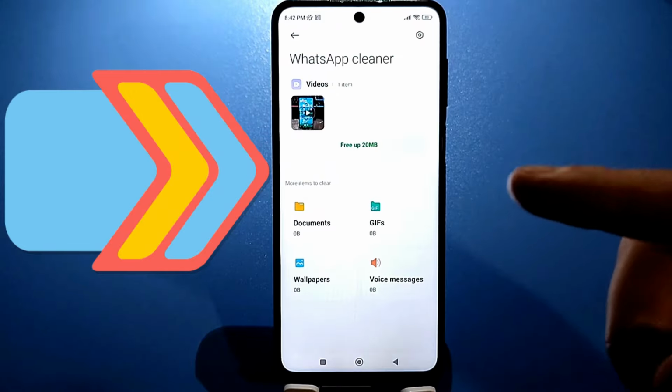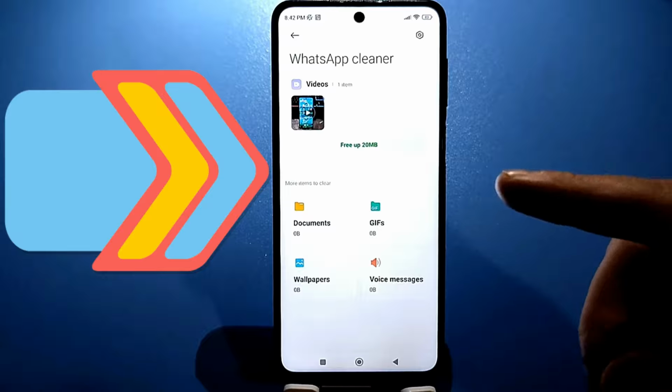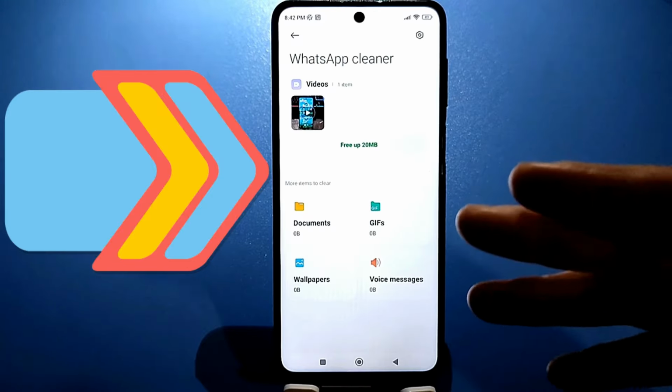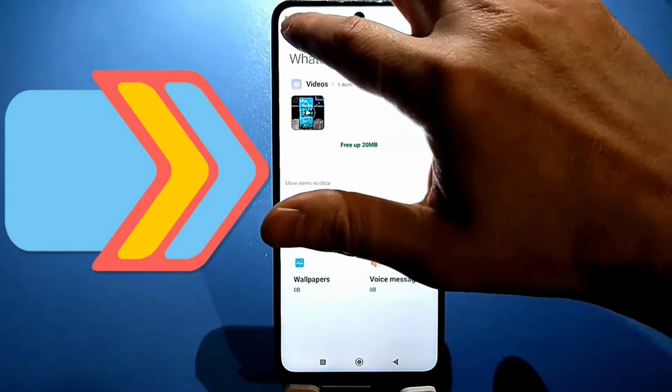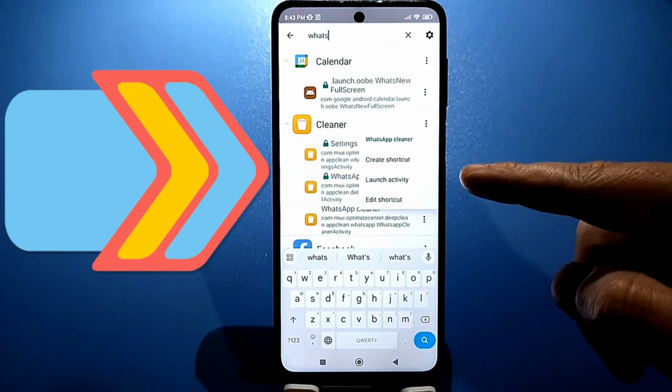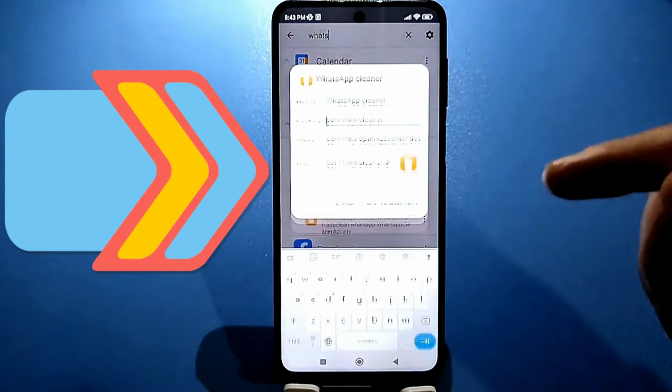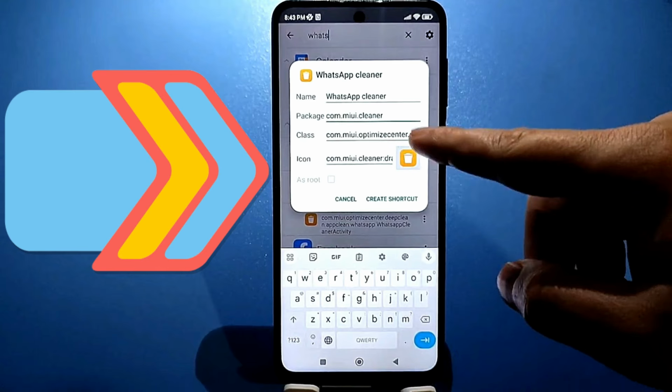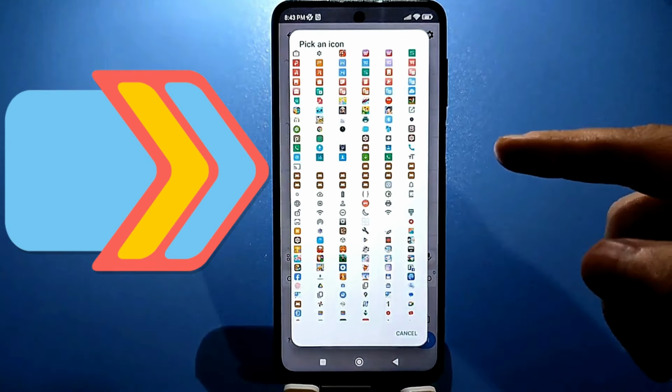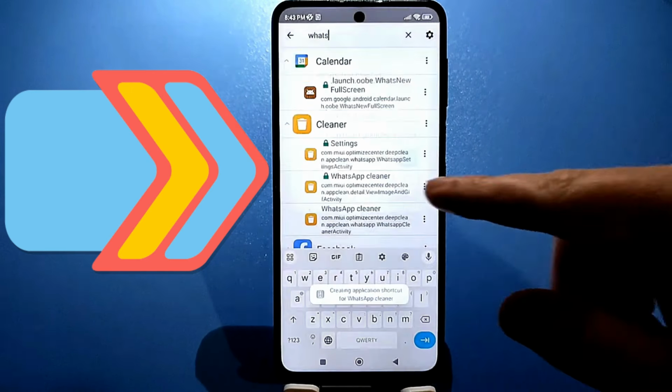Don't rush to switch over just yet, because I'm about to show you a very important step: how to create a shortcut on your desktop. Click the three dots here and select the edit icon at the bottom. You can change the icon to whatever you want. Let's choose the WhatsApp icon. Create the shortcut and return to your desktop.